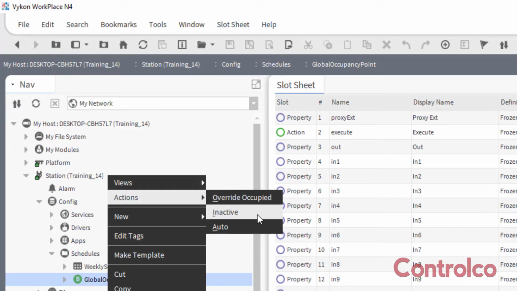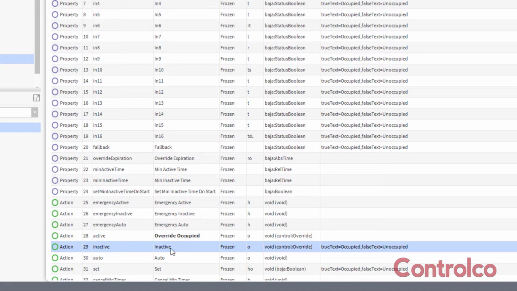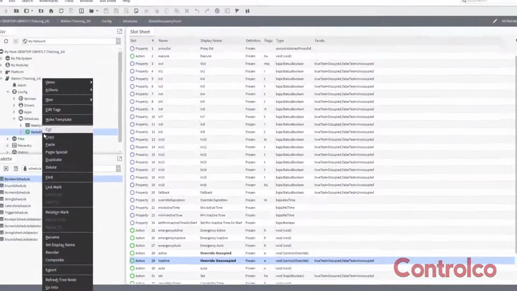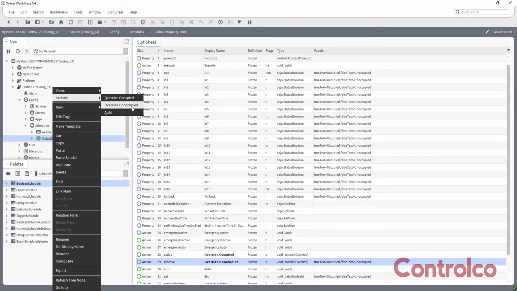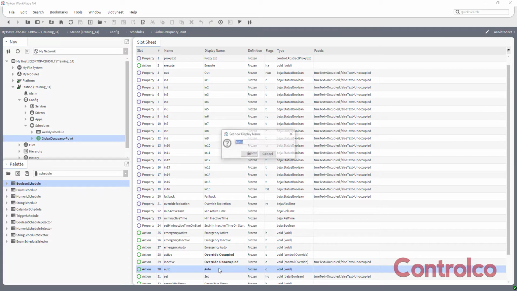So let me change the inactive and auto slots. I'll double-click this inactive slot, and I'll change this one to say override unoccupied. And right-click just to take a look. Look at that. Changed to override occupied, override unoccupied. All right, well, auto is okay, but I don't want anybody to have any doubt as to what that action does. So I'll double click the auto slot and I'll type in release overrides.